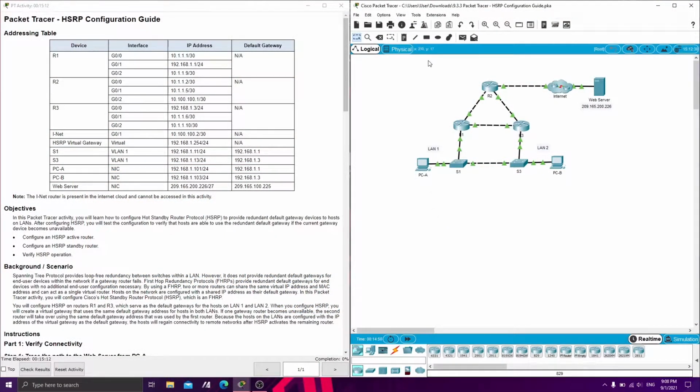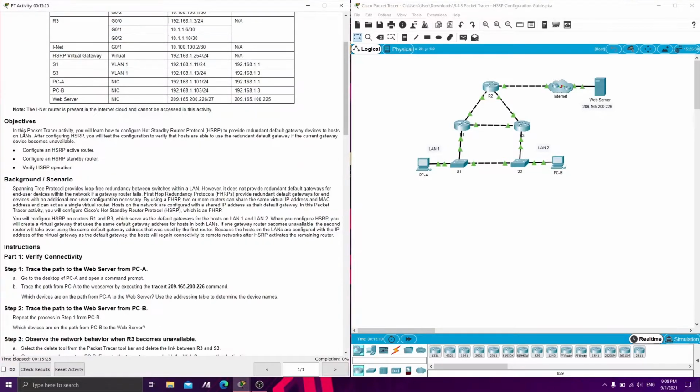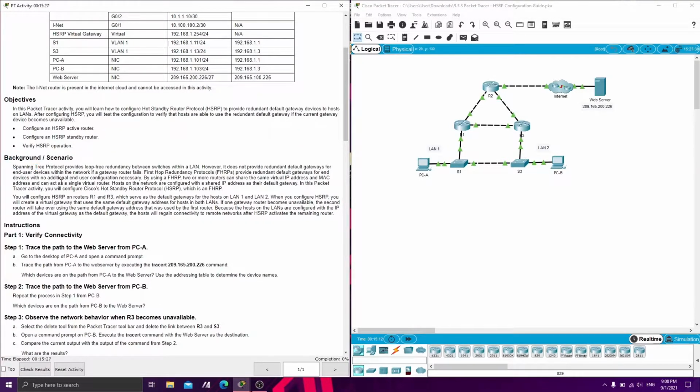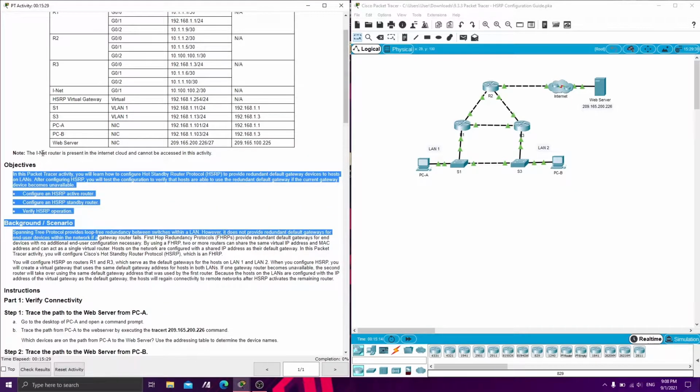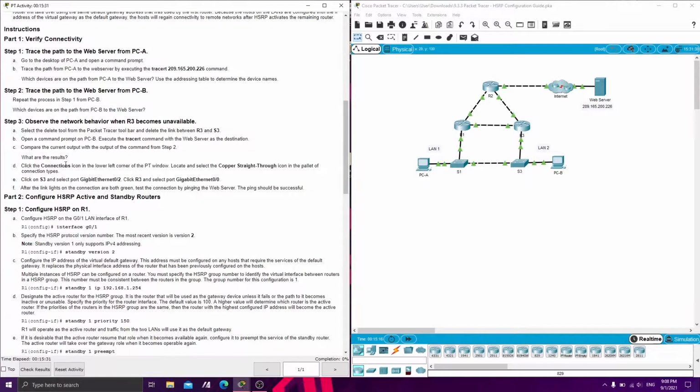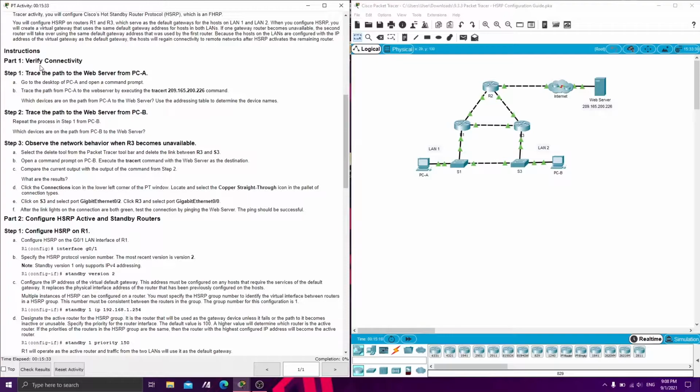Today I'm going to show you how to configure the 9.3.3, which is the HSRP configuration guide for the Packet Tracer file. Now I'm going to show you the addressing table that has been given to us. You can read this, and the objective and the background scenario you can read later. Now I'm moving to the instructions, which contain Part 1, verify connectivity, and Step 1, trace the path to the web server from PCA.